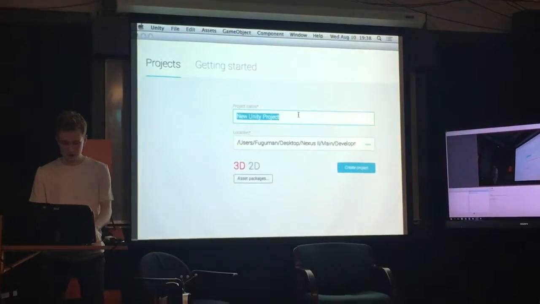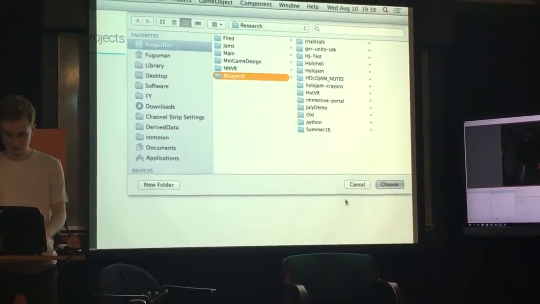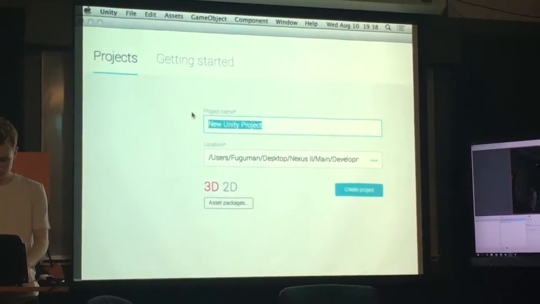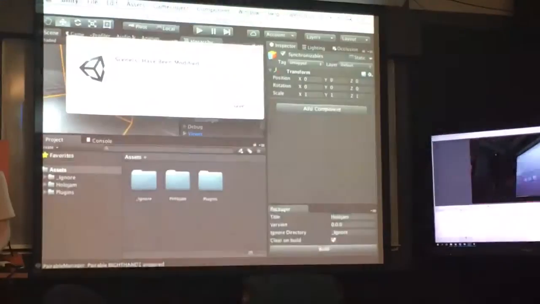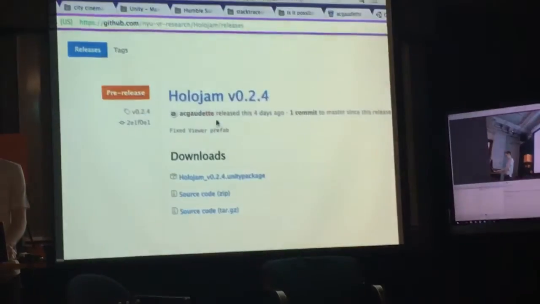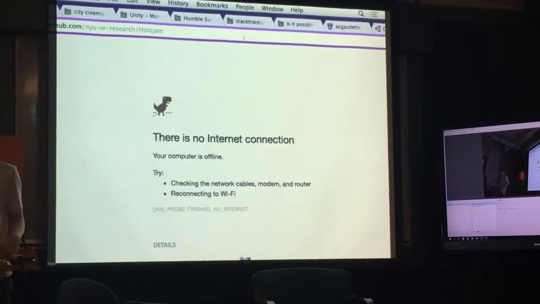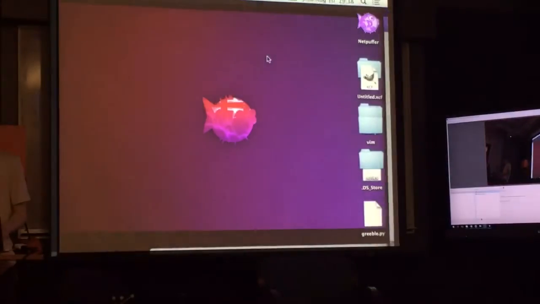know C++. So I'm just going to create a new Unity project here in my folder. We're going to call this tutorial project. All right, awesome. And I'm going to go to Holojam, which we all just saw. I'm going to go back to the Holojam link.